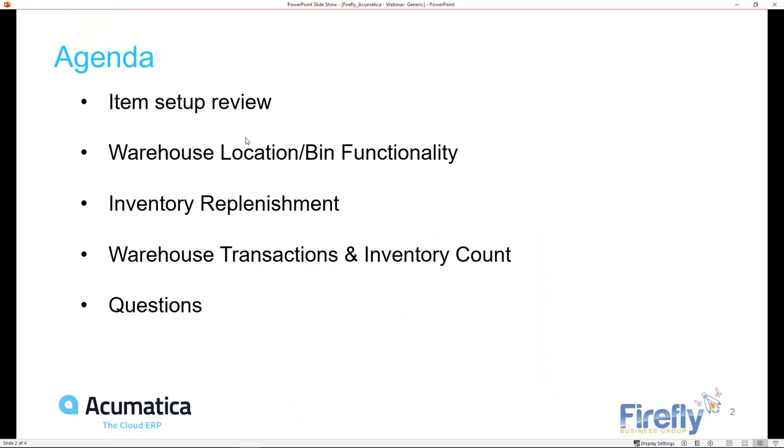But today we're going to review a little bit of the item setup, just some of the screens to help explain some of the functionality of the items, the warehouse location and bin functionality, inventory replenishment, warehouse transactions, including a robust inventory count. And then at the end of the presentation, we will be live answering questions.